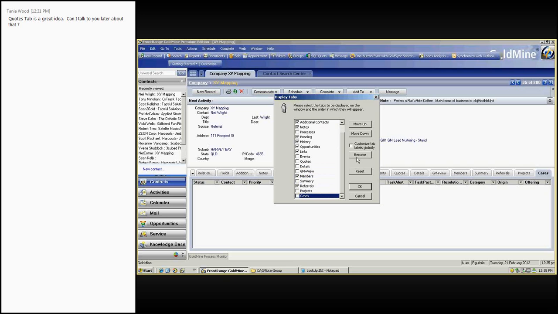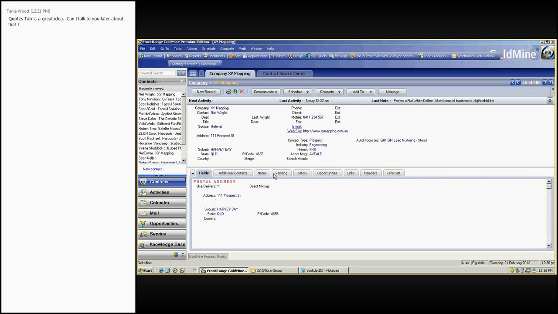If I do have master rights, I can customize the tab labels globally if I wanted to. You can rename them, although I'm not too sure whether you really want to start getting into that too much. There's pros and cons of that, so you probably need to give us a call on 1300 3Cubed. But let's just leave that as is for now. Click OK. And now we've actually tidied it up, so it's a lot cleaner, it's a lot neater.